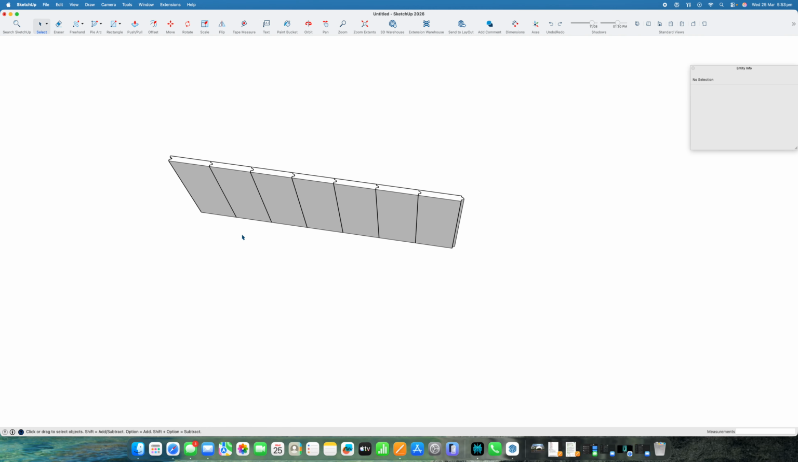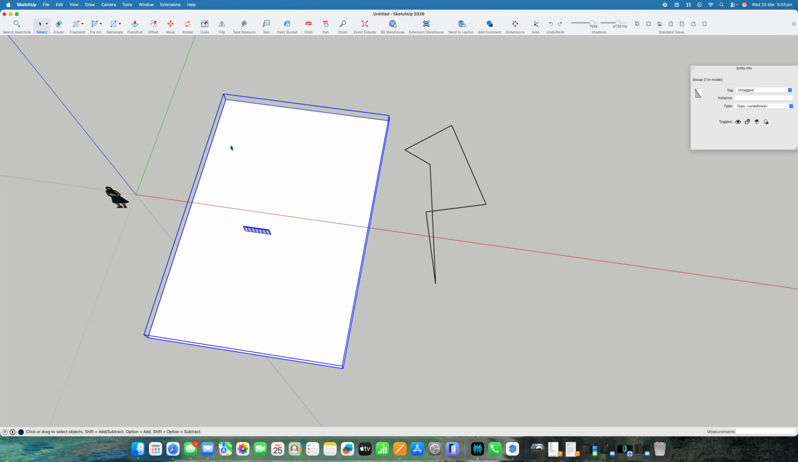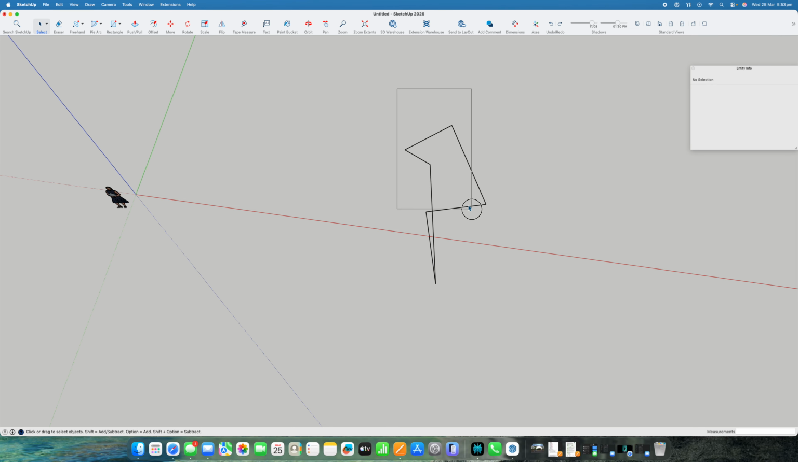Alright, so there's your rectangle tool. Very powerful. So that's my most used tool. Then you've got rotated rectangle.